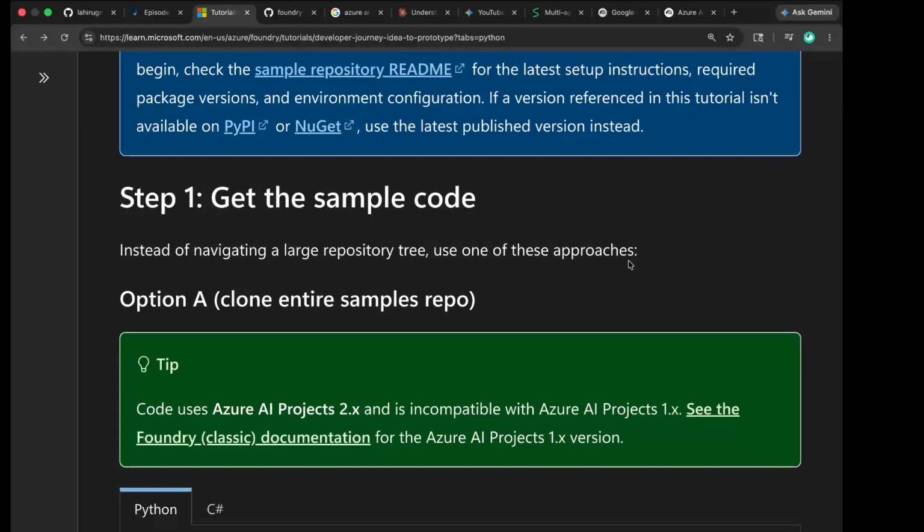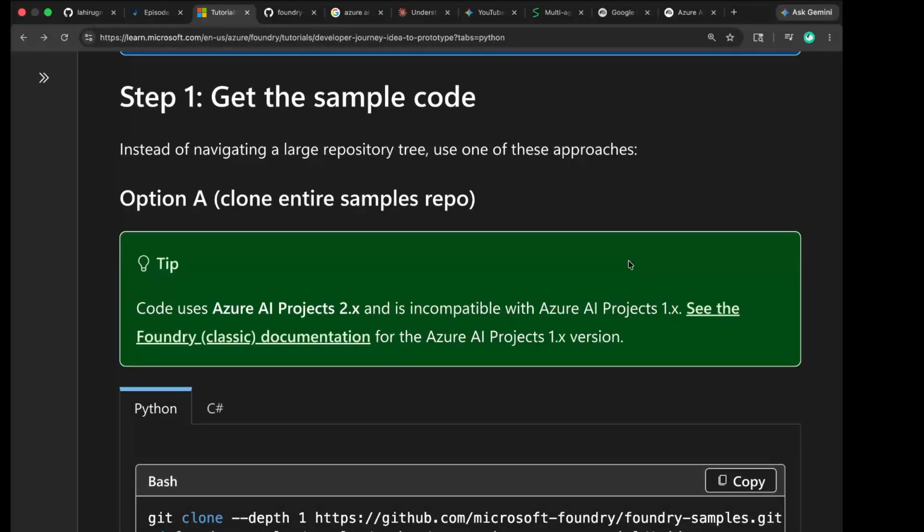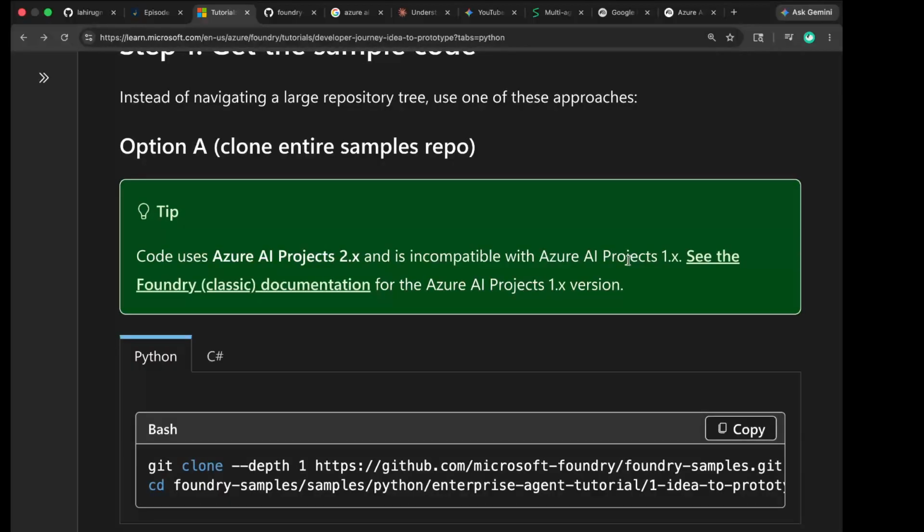Step 1. Get the sample code. Instead of navigating a large repository tree, use one of these approaches. Option A. Clone the entire samples repo. Code uses Azure AI Projects version 2 and is incompatible with Azure AI Projects version 1. See the Foundry Classic documentation if you want version 1.